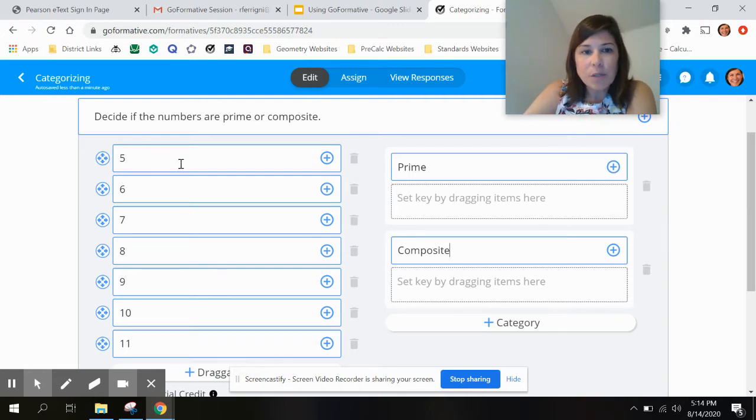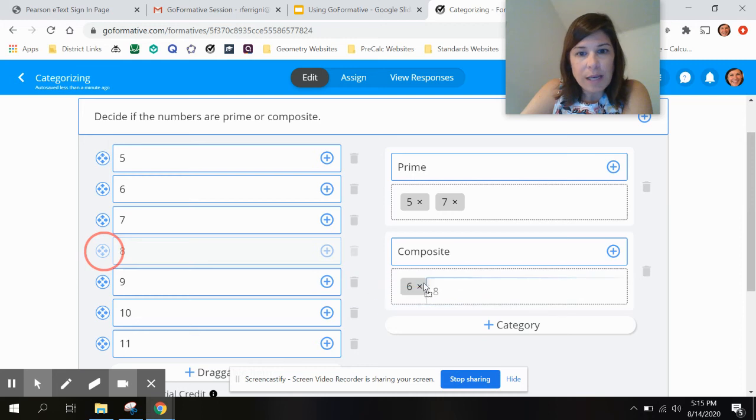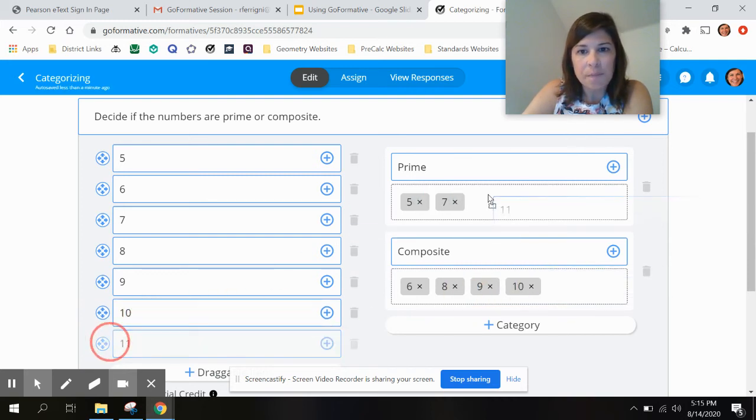Now, as a person designing the question, you have to tell the computer the answer key. So 5 is a prime number, 6 is a composite number, 7 is a prime number. So you're setting up the answer key right here. 8 is composite, 9 is composite, 10 is composite, and 11 is prime.